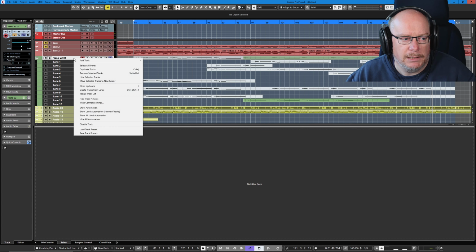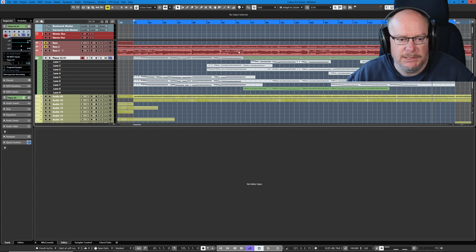Do a quick cleanup, get rid of some of the empty lanes. So that's what we've got to work with. Our solo is going to come out of these parts. So now it's time to start getting a little bit more forensic. First thing that I'm going to do is decide between these three opening lines.